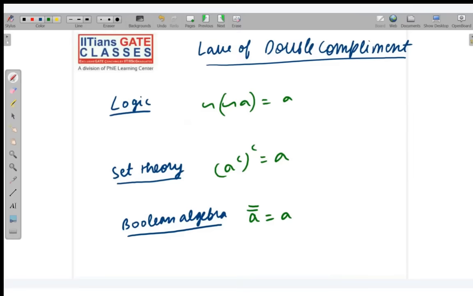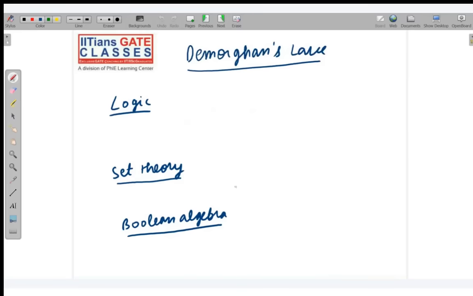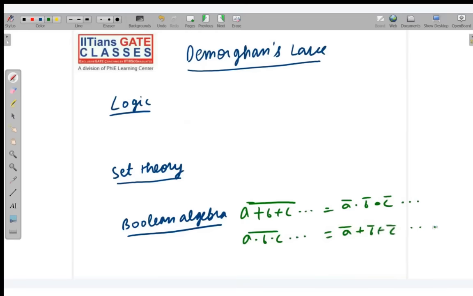Let me jump to the next slide now. Next is De Morgan's law. De Morgan's law says A plus B plus C dot dot dot, when you take the whole bar, will become A bar dot B bar dot C bar dot dot dot. Similarly, A dot B dot C dot dot dot will become A bar plus B bar plus C bar and so on. You can easily prove it from a truth table. I'm not going into the proof.